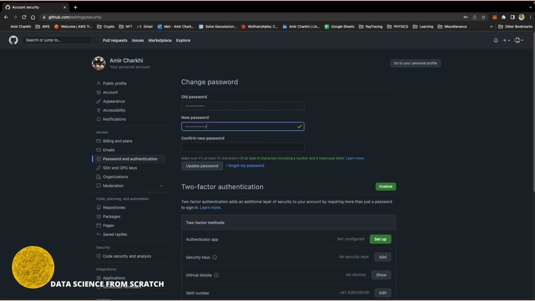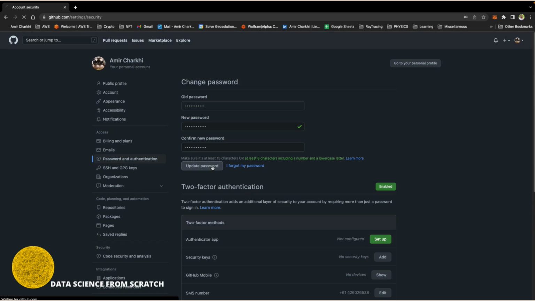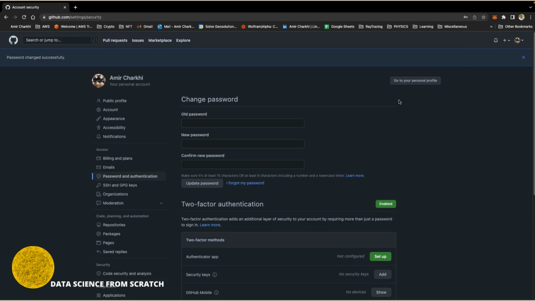And then go ahead and repeat that. And that's it. So I'll just go ahead and say update password, and that should update my password. Brilliant. Thank you. My password has been changed successfully.